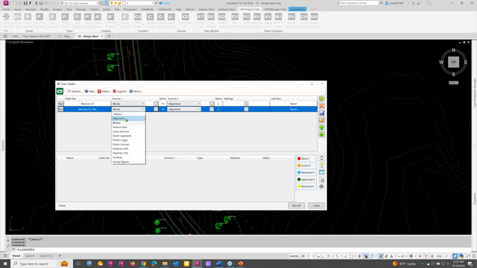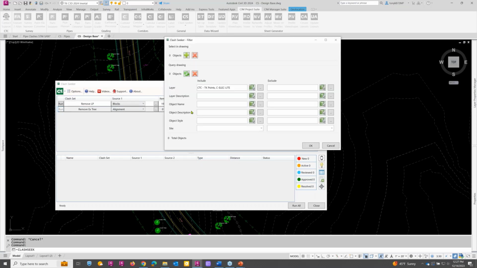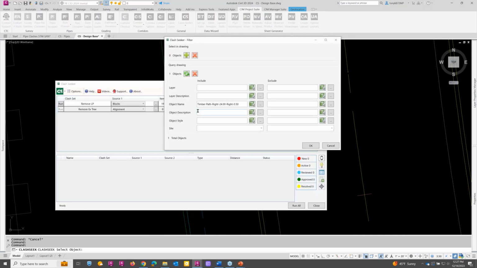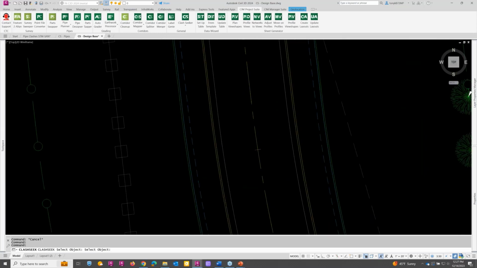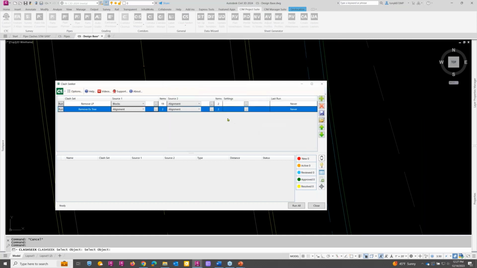So in this case, I'm going to compare it to alignments. And I'm going to pick the alignment that I have by name in the drawing. So I'm going to go from this back of curb. This is an offset alignment that's been created for this drawing. So that back of curb, and we'll go from this back of curb. So we have our two alignments.